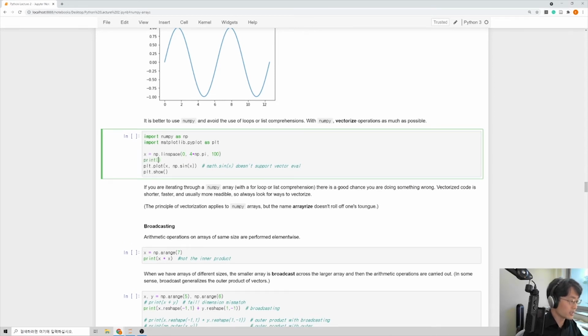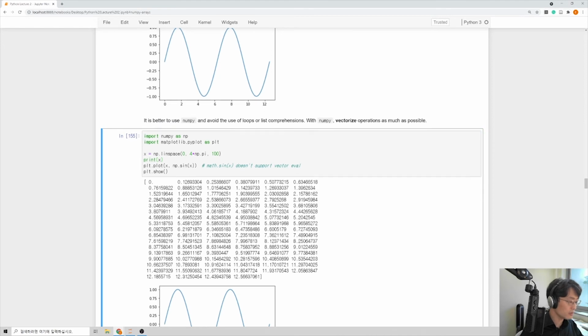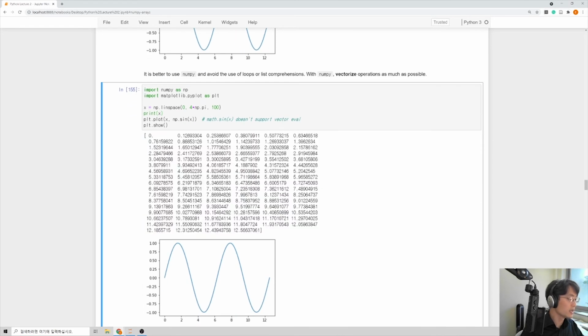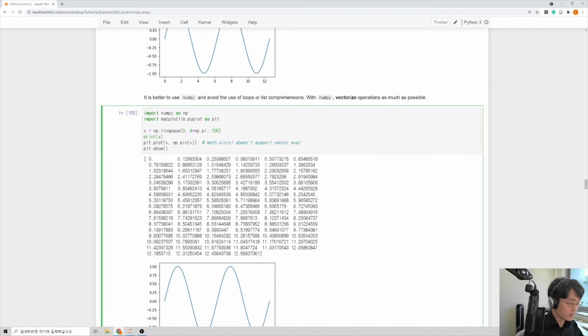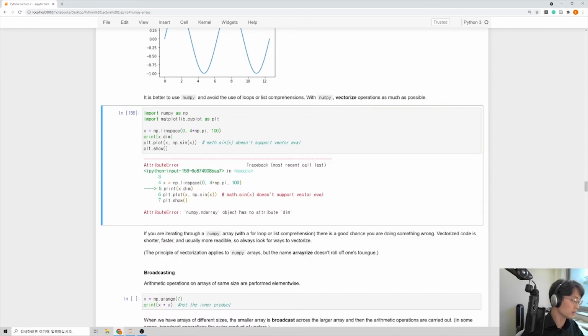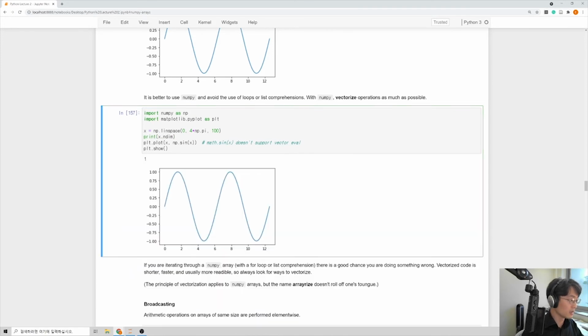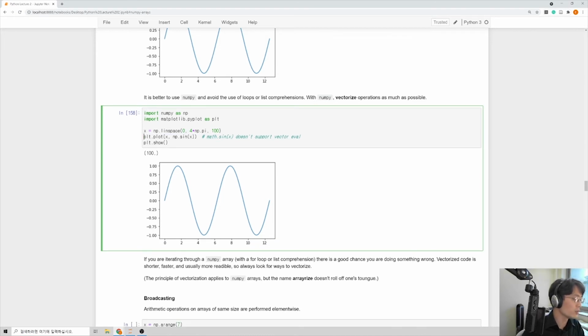So we print, let's say, x. The x array looks like this. And with NumPy, the number of dimensions is equal to 1. The shape of x is 100. And the syntax for creating this x array, I think, is much cleaner.